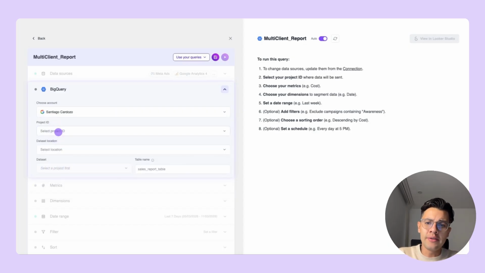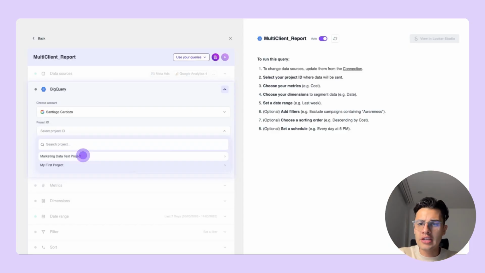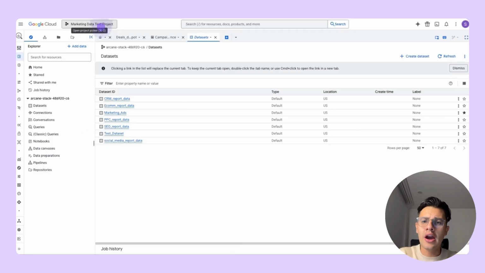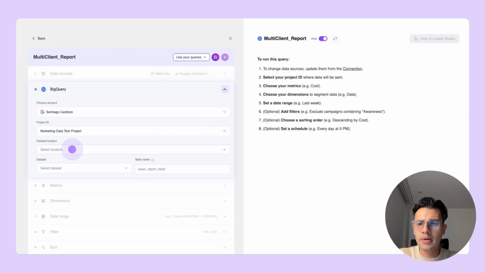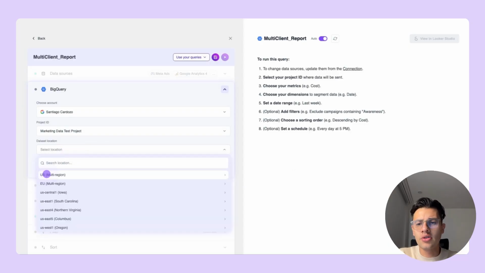I will select the project ID. Remember that the project IDs that you will see, in this case marketing data test project and my first project, are the projects that I have inside my Google Cloud account. If I click here in my Google Cloud account, you can see that I have a project called my first project and another one called marketing data test project. Perfect. Now I'm going to select the dataset location. It's going to be US multi-region.